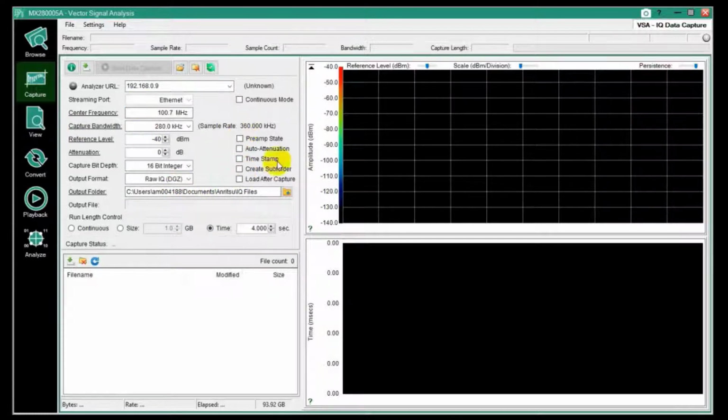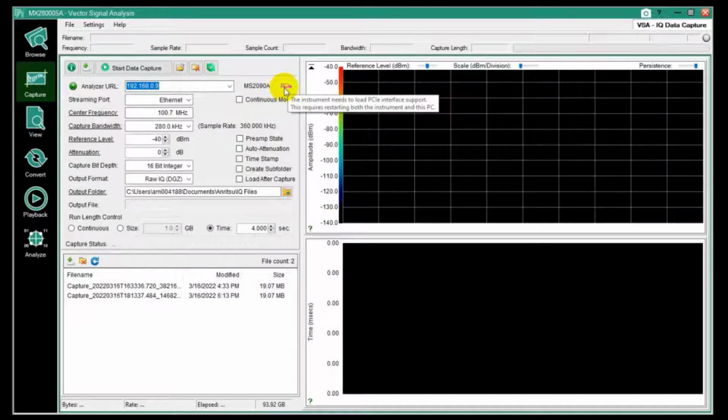So to begin with, we need to connect to a spectrum analyzer. And we have one here on our network, so I just click here and it connects. This button will be red if no connection is available or the device at this address is not supported. So it tells me this is an MS2090A and it does not currently support PCIe.